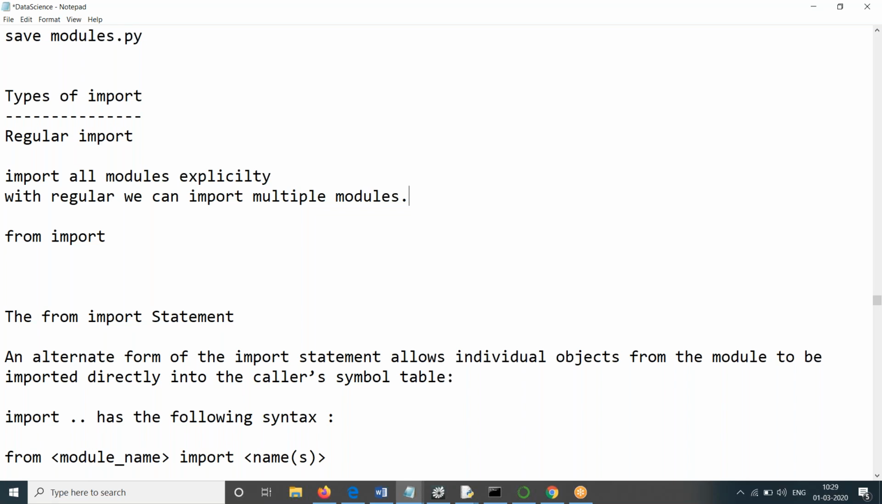So be careful. But mostly, whenever I attended interviews and told people that I know Python, the questions they ask are mostly very fundamental. For you, it's nothing. It's just a piece of cake for you. So now, suppose I want to import multiple modules, which one should I use? Regular import. We use regular import.